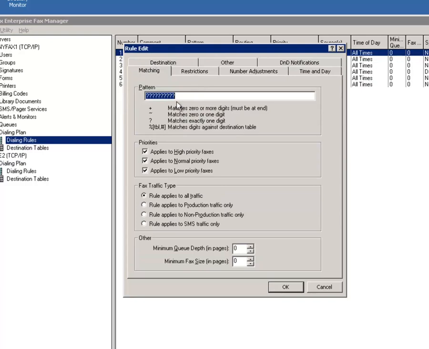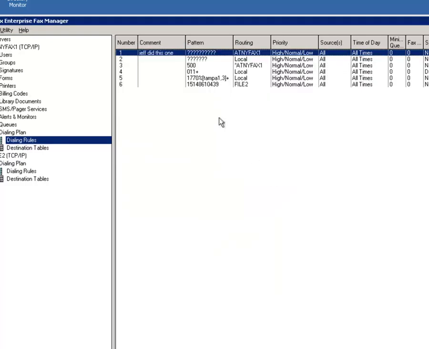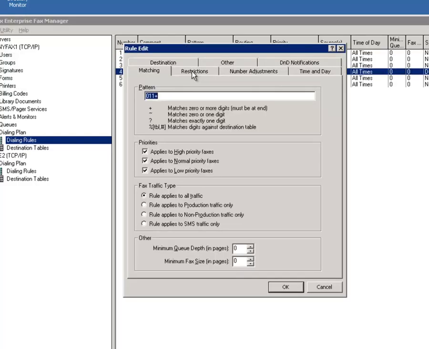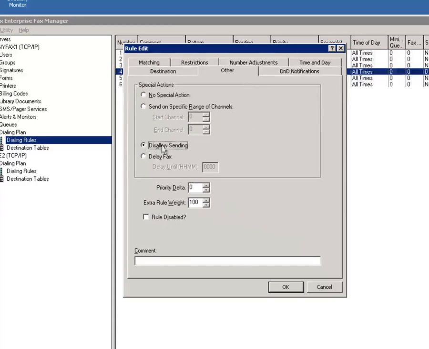So we could have a dialing rule that'll match a certain number and maybe disallow sending. In our case, we don't allow international dialing. So this is one way to protect it. 011 is the international code. Plus means anything after it. And right under other, we say disallow. So you can block on numbers, and you could just block for a user.